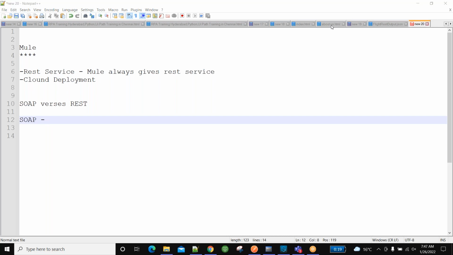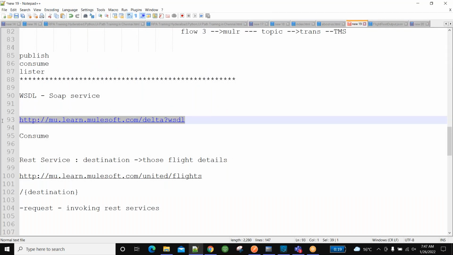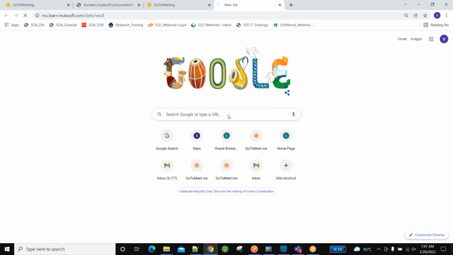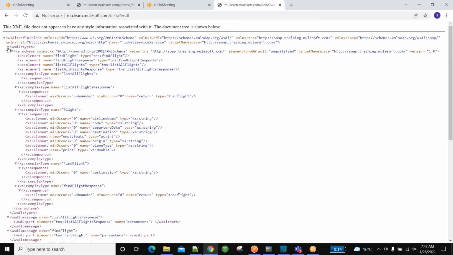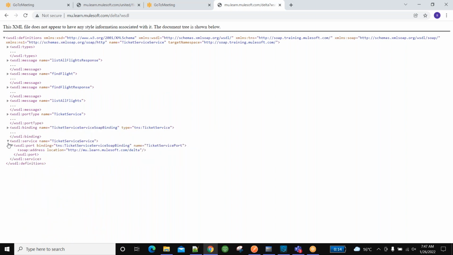let me show some WSDL. See, this is a WSDL. This is normally a SOAP service. When somebody has given a SOAP service, it has some structure, in the sense it is following some rules and regulations. It needs to have some elements. What are those elements? Types is one element, messages is one element, port type is one element, binding is one element, service is one element.